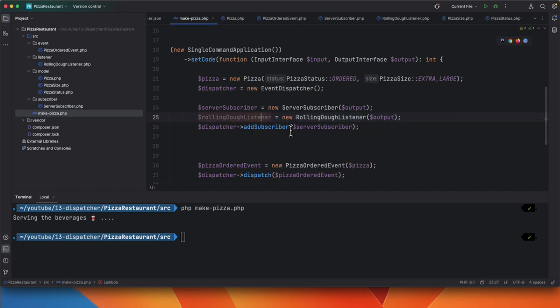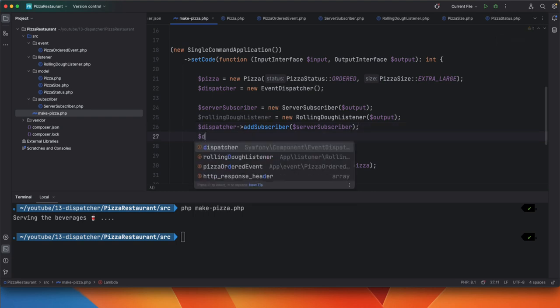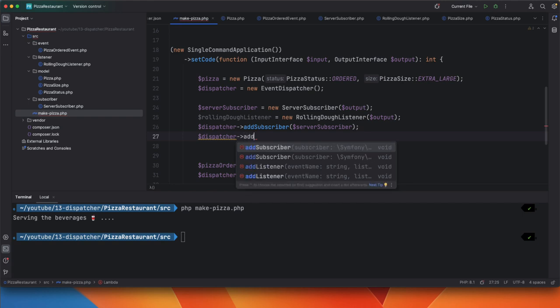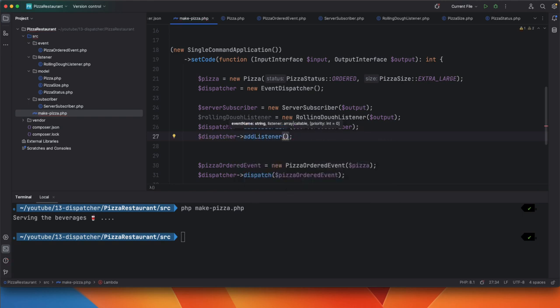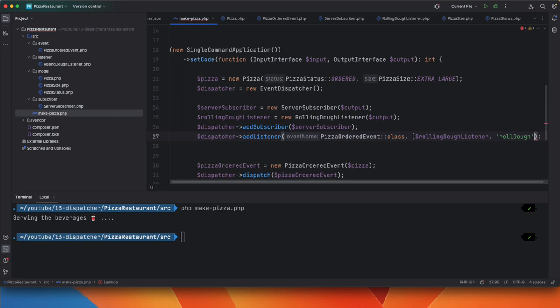and let's add an E over here, and let's add our listener to the dispatcher. So dispatcher add listener, and then we are going to add the event name, which is pizza ordered event, and then class name, and then we should be adding the listener itself, and then the function that we should be calling. So in our case it is roll dough function.